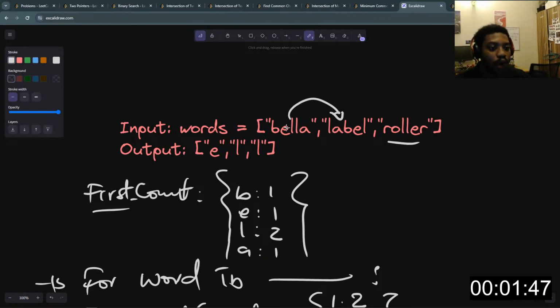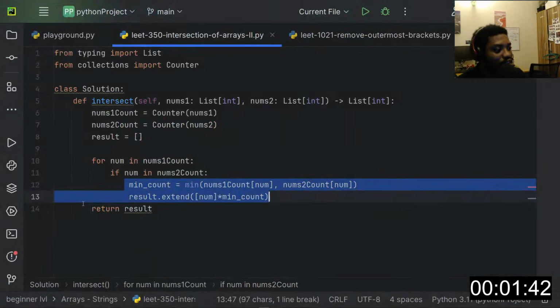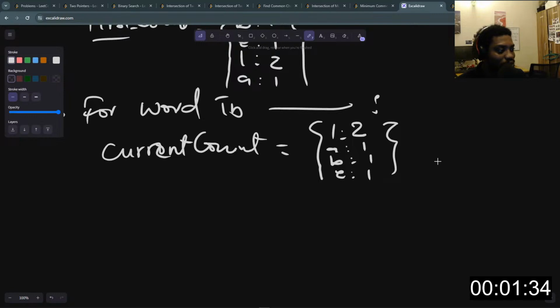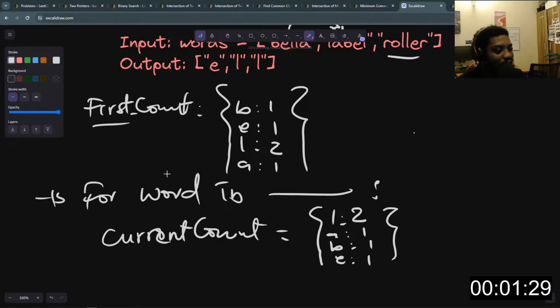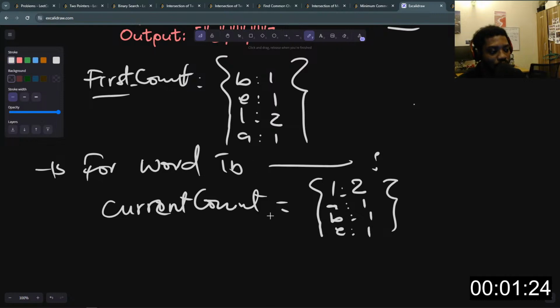Between these two, the minimum occurrence of every character between these two, only if we went ahead and did it this way. So instead of calculating the minimum count, we'll simply ignore the minimum count for now. For every character in the first count, if that character is in the current count, we'll update our first count with that character. We'll keep track of it. But if that character is not in our first count, then we will remove it from the first count.